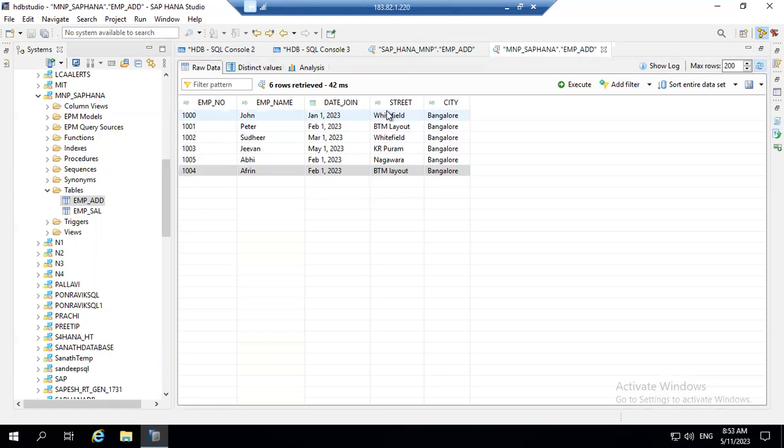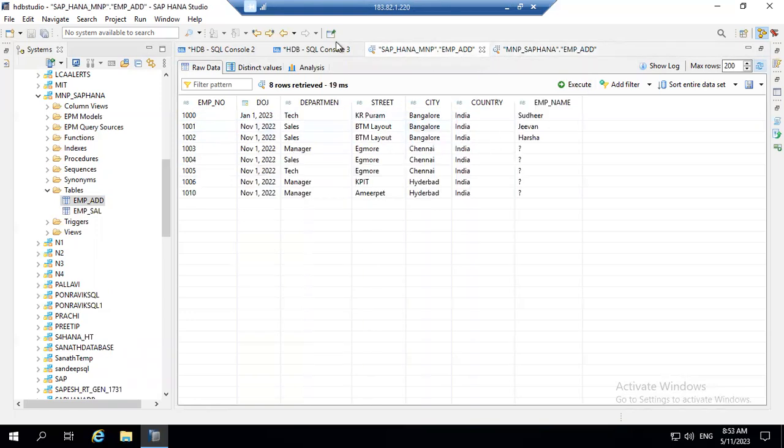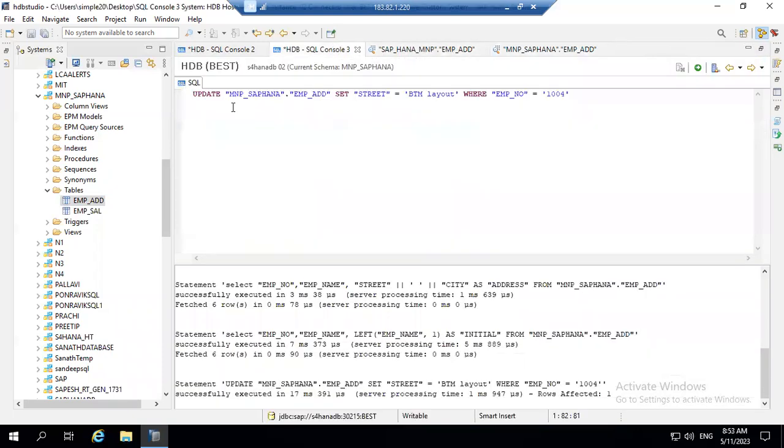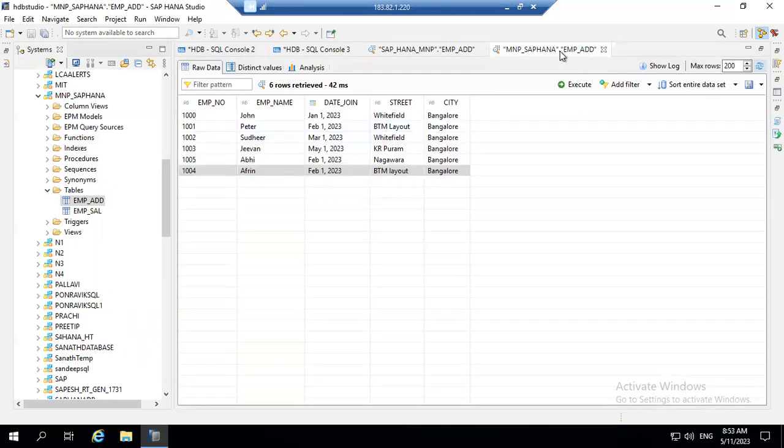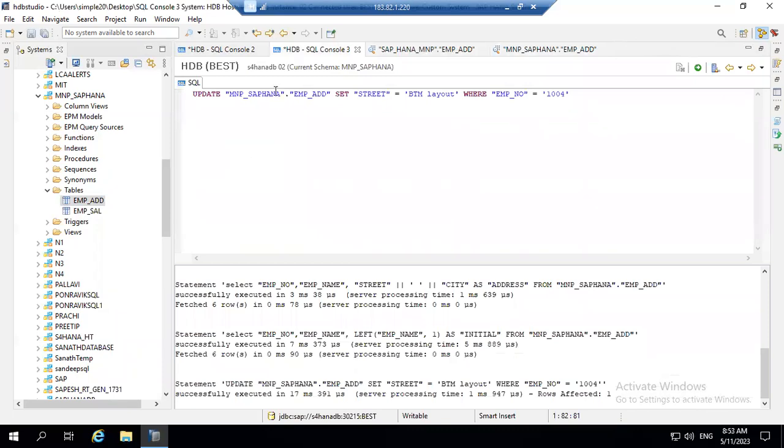At last, if you want to delete any record, we have the delete keyword. We can delete that record. Say 1005, I want to delete it. Let me make it. The delete command we can use, and a where condition, 1005.